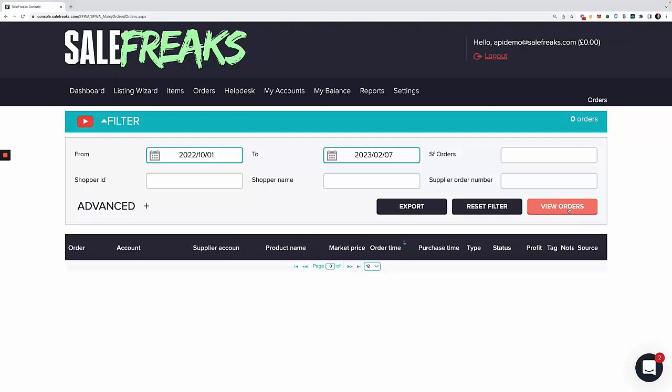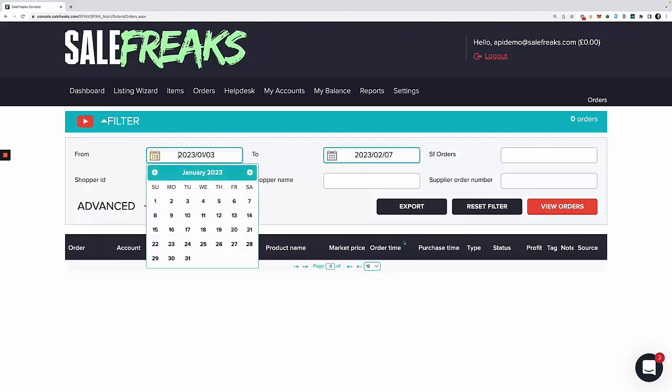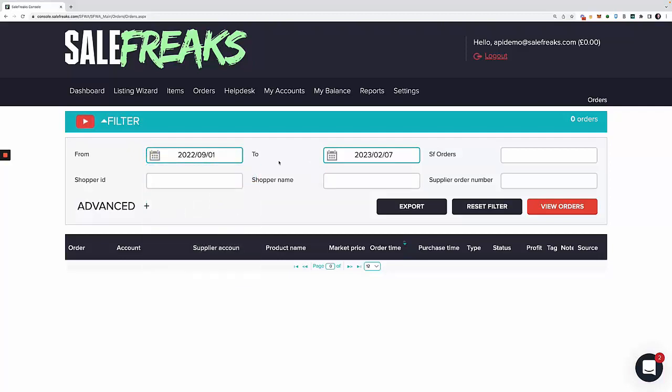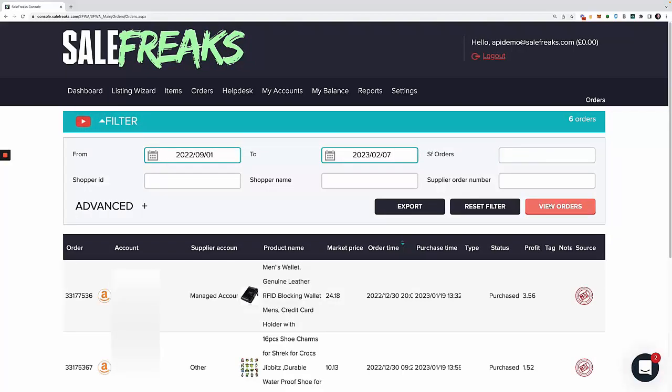Just always bear in mind, if you're searching for an eBay username, for example, or an order number, and maybe it's back 2 or 3 months, the date range filters to the last 30 days. So what you're going to have to do in that case is you're going to have to go back in time to when the order was done and make sure that the supplier order number, the shopper name, and the shopper ID actually is within that date range that you've selected as well. So just a small tip there on that one. And then we can just click on view orders, and that should bring our orders up depending on the search.